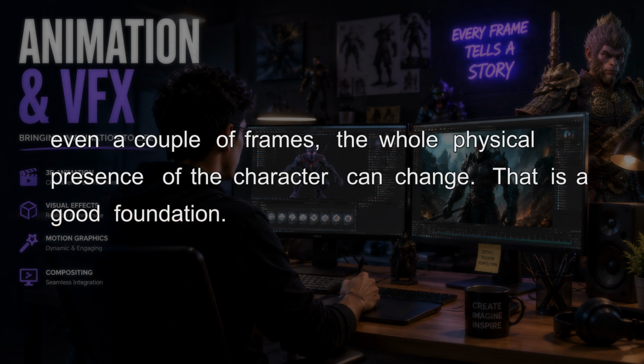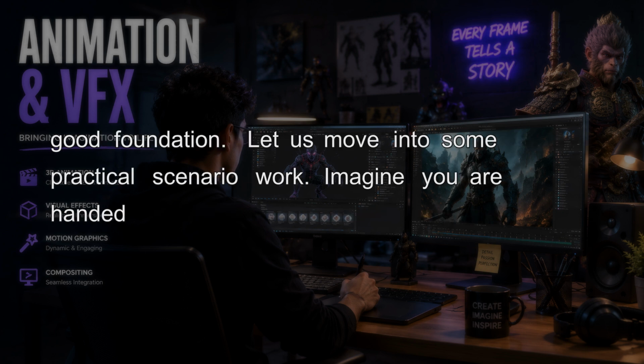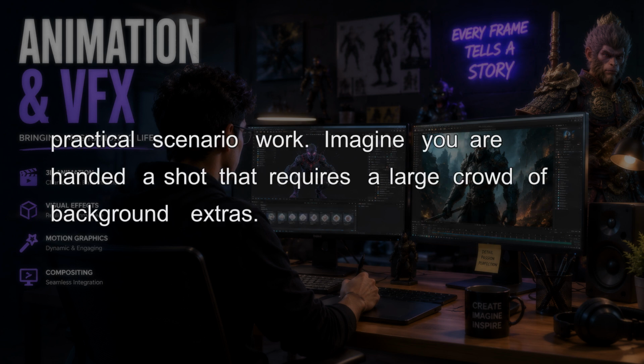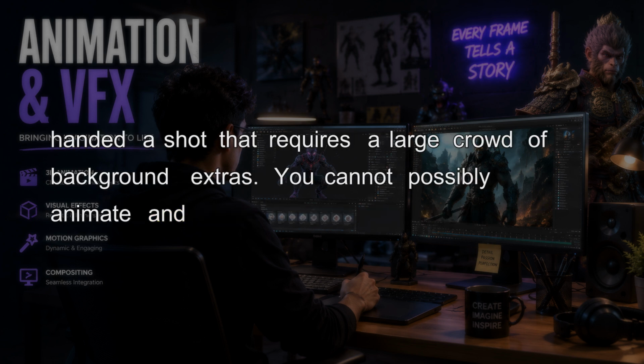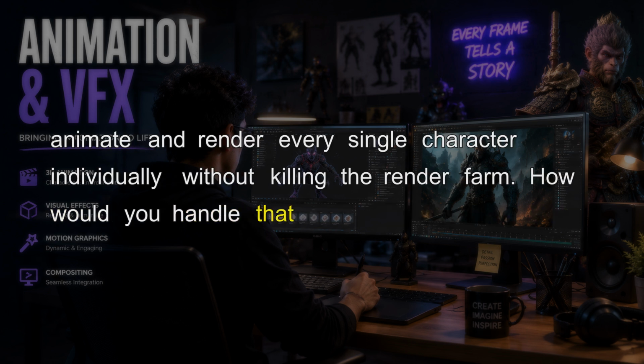That is a good foundation. Let us move into some practical scenario work. Imagine you are handed a shot that requires a large crowd of background extras. You cannot possibly animate and render every single character individually without killing the render farm. How would you handle that pipeline efficiently?